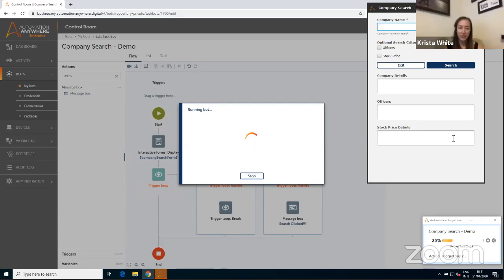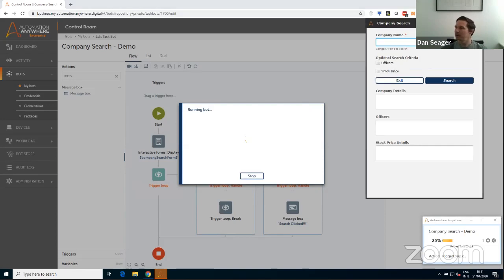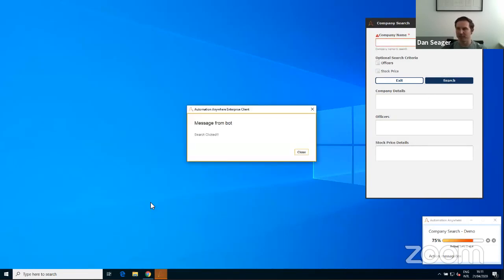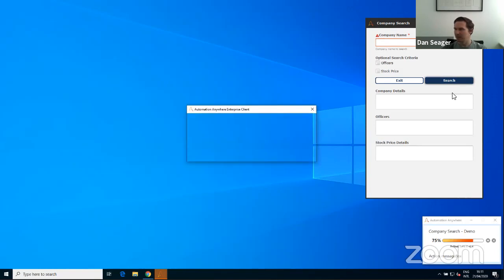Yeah. So now we've run our task, our digital assistant, and this time it hasn't just closed. If I hit my search button, you'll see that it's captured that and displayed my message. And it'll keep doing that until I hit the exit button, right? And when I hit the exit button, we exit out of this.